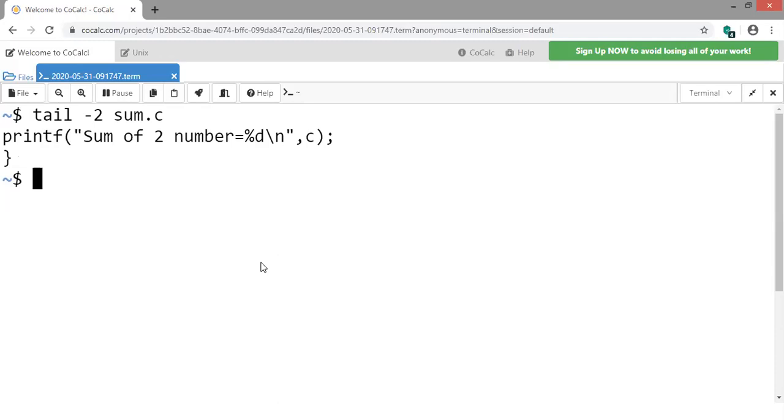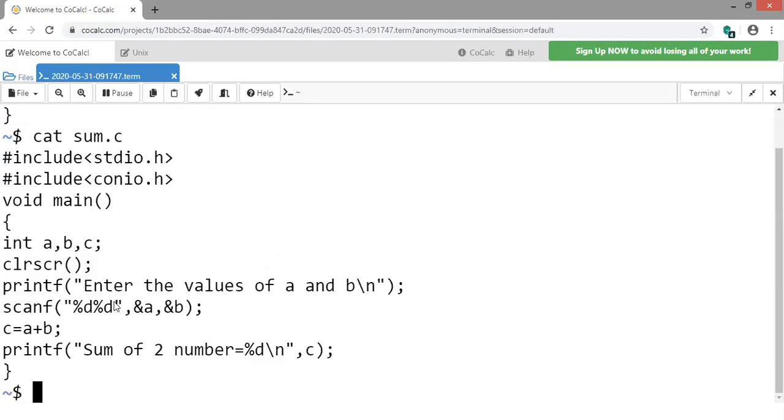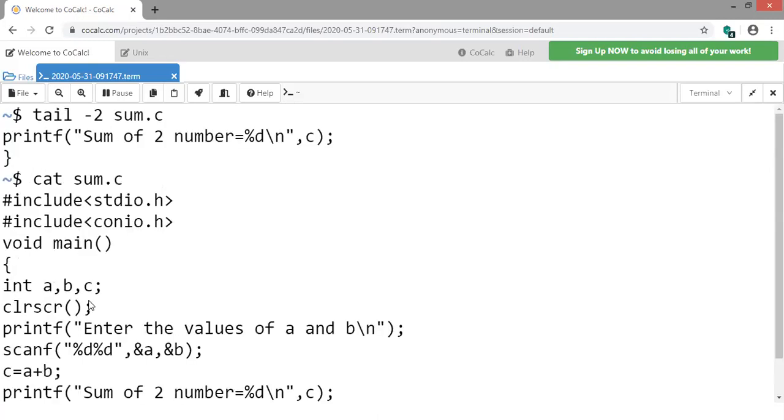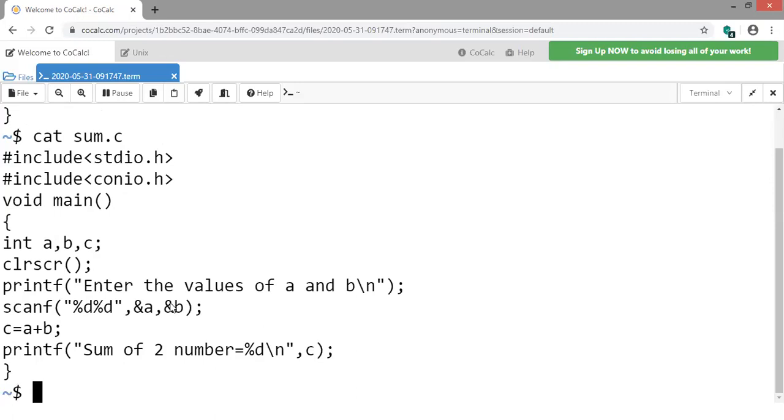You can just see here sum.c. The last two lines are your right brace and the printf statement. So that's what we have printed here. After making use of the tail command, I would like to display the last two lines from the file called sum.c. So the last two lines are your printf and the right brace. So minus indicates that you're supposed to display from the last two lines.